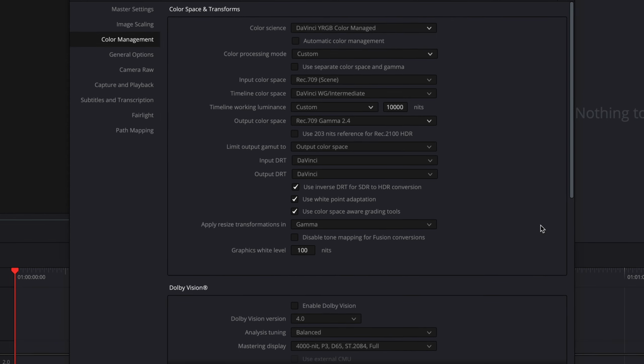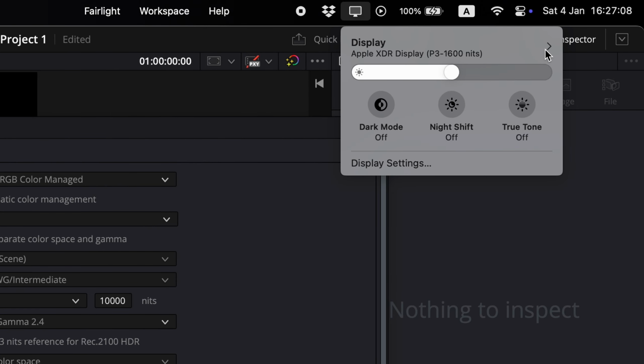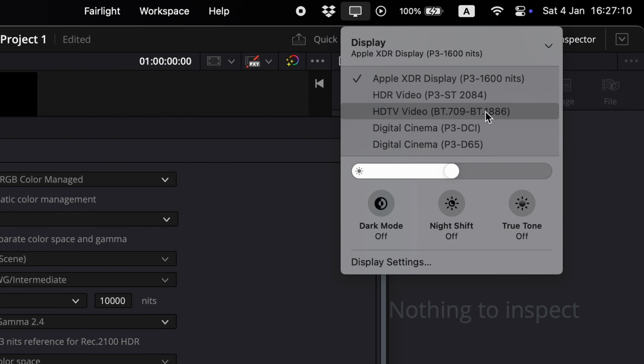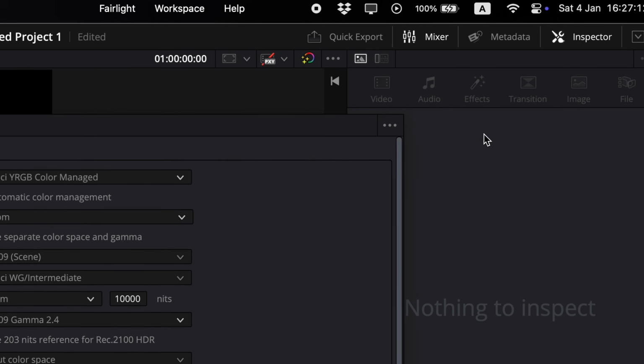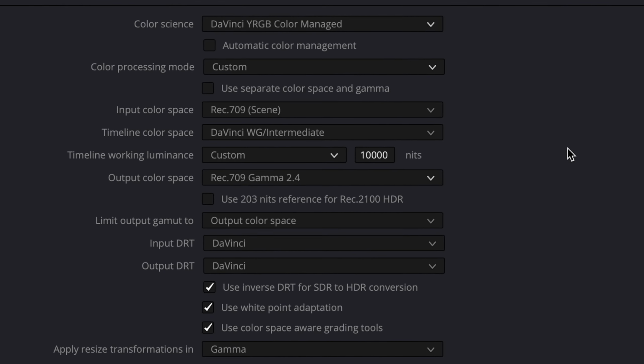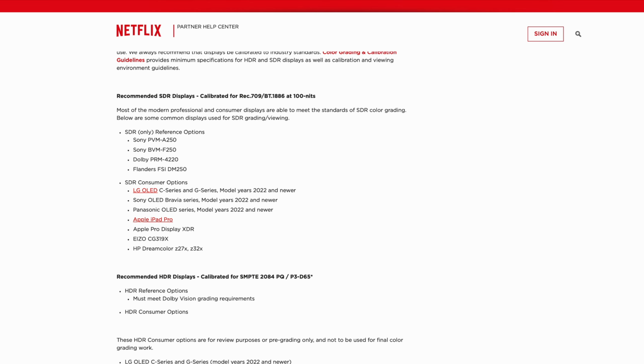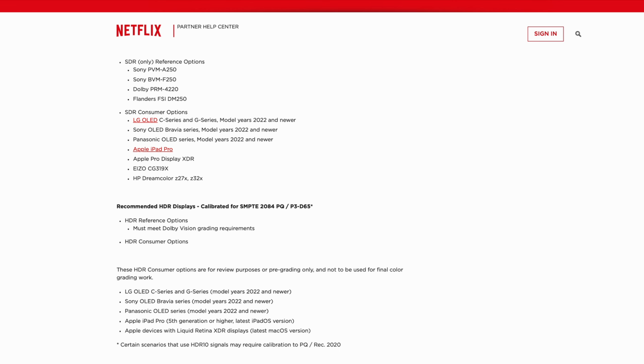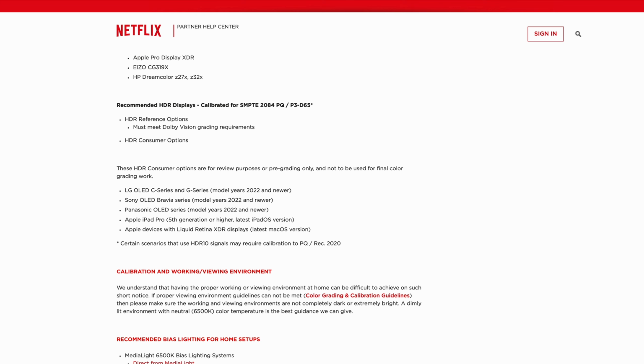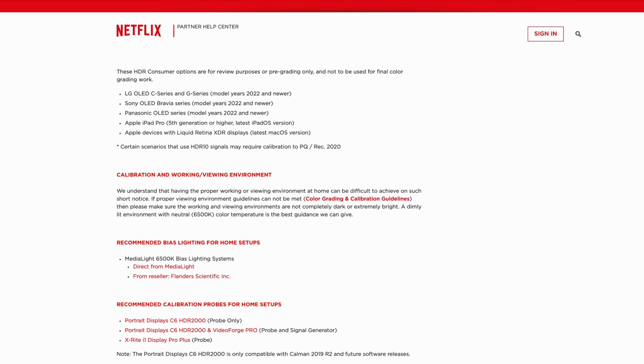For example, on my MacBook with an XDR display, I switch to the HDTV video preset for SDR deliverables and select Rec 709 Gamma 2.4 in project settings. High-level color grading suites have more stringent requirements. For details, refer to Netflix partner guidelines linked below.